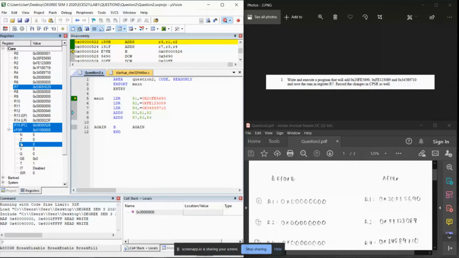The difference between the value of R3 and R7, we can see that the value of C here. So R3 has carry, so the value of C equals to 1, but the value of R7, yes, C equal to 0, so the value of R7 has no carry. So that is my simulation for the question number 2.